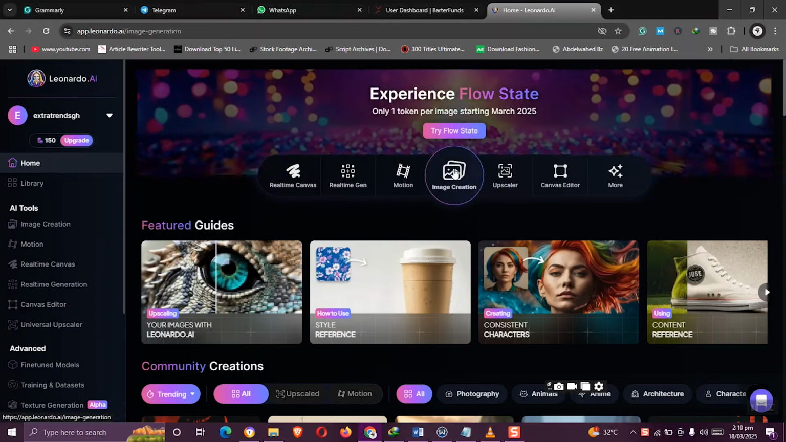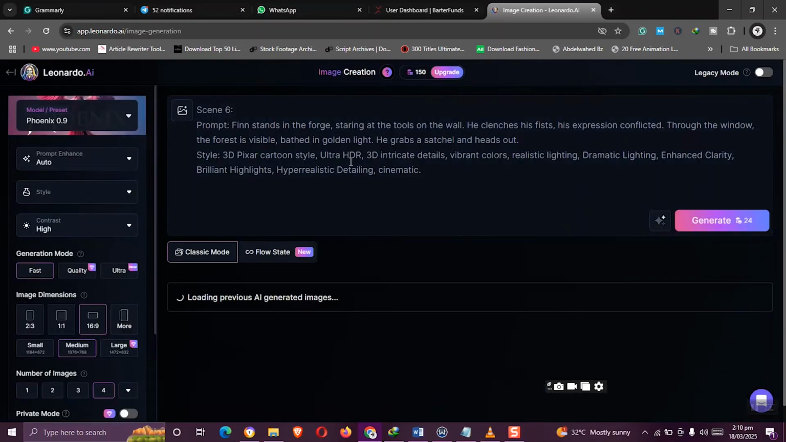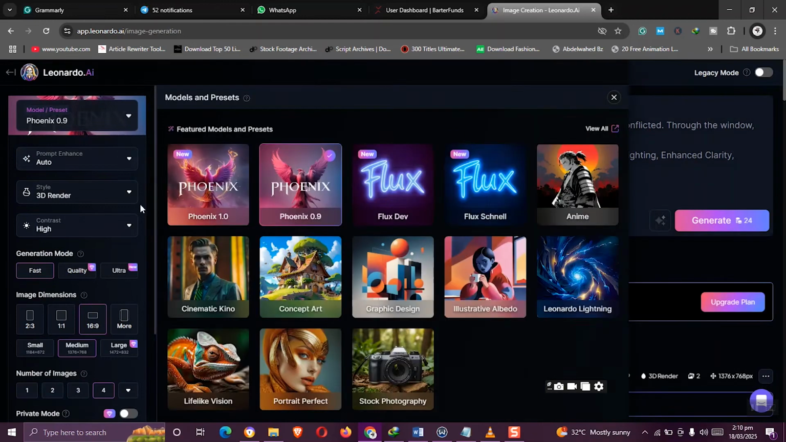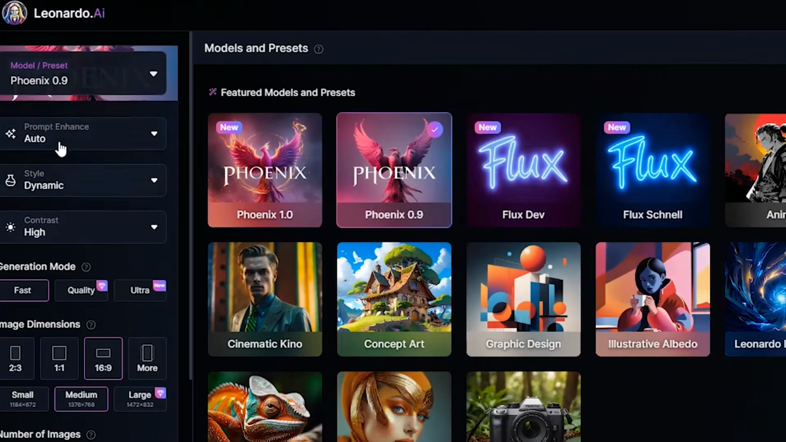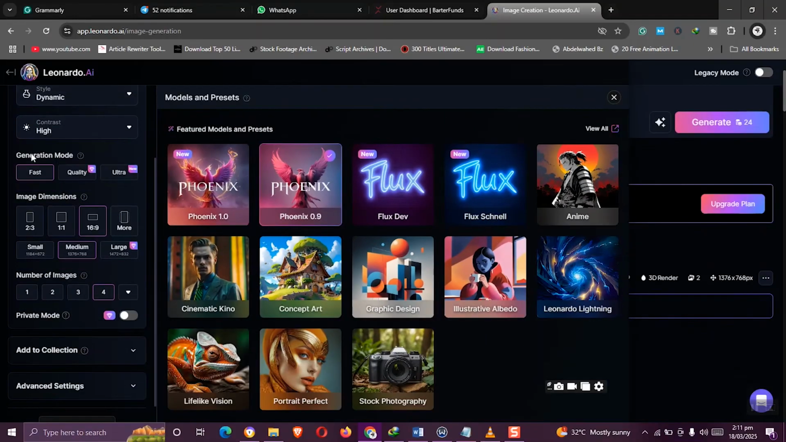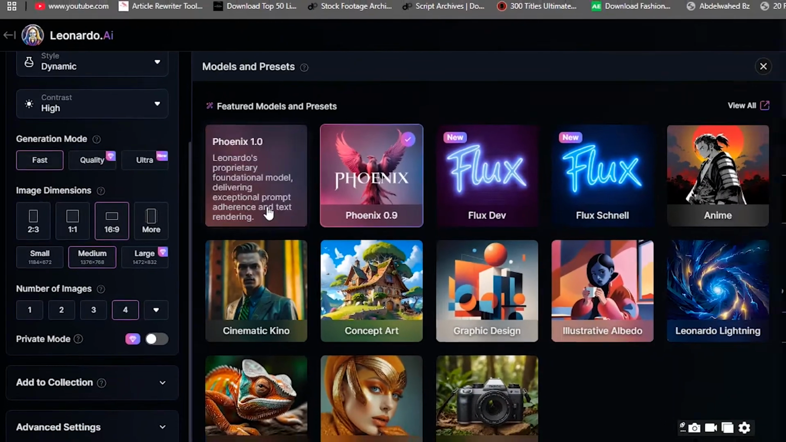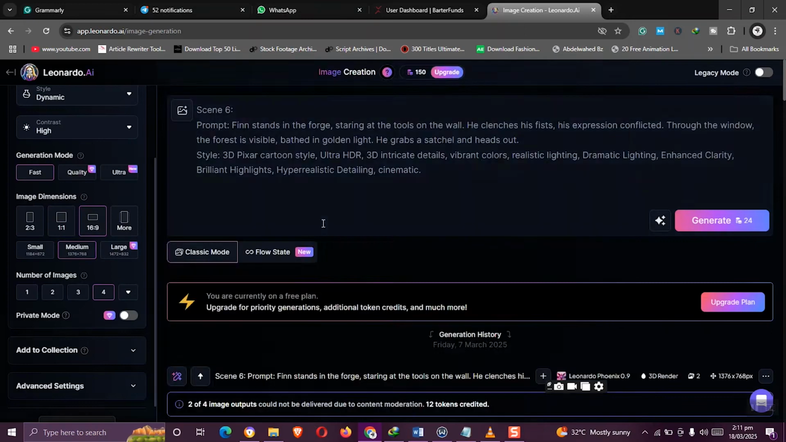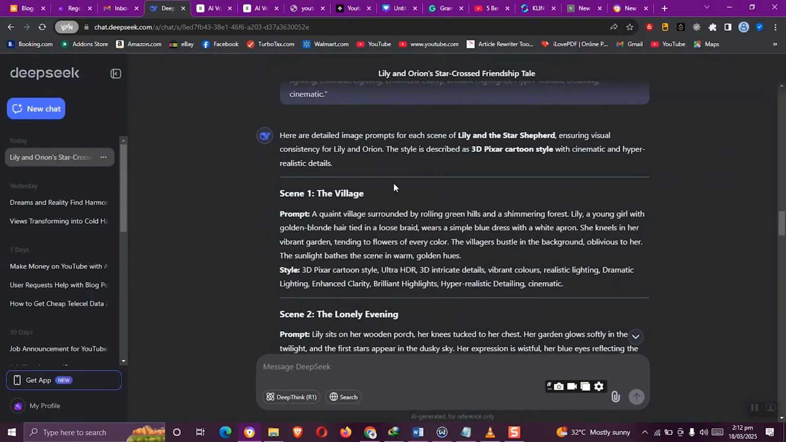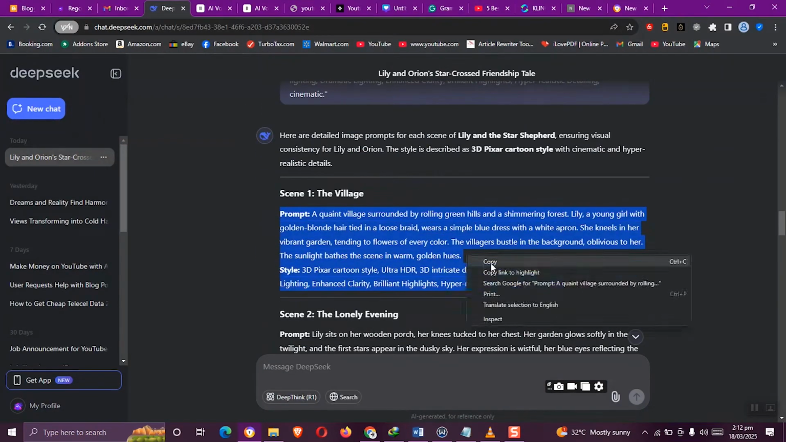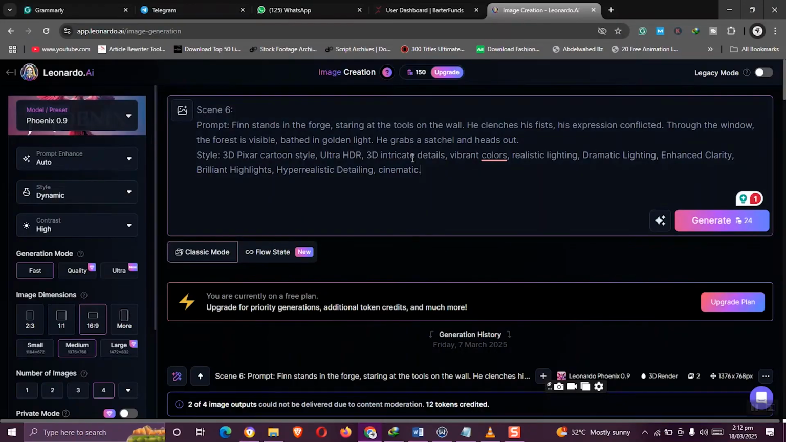Now, click on image creation and ensure you come to this section and change the model presets to Phoenix 0.9, and after that, ensure all these settings are the same. The image generation mode should be fast and the dimension should be set at 16:9 ratio to get a full video type. The next step is to copy the image prompt Deepseek generated for you, paste it here and click generate.